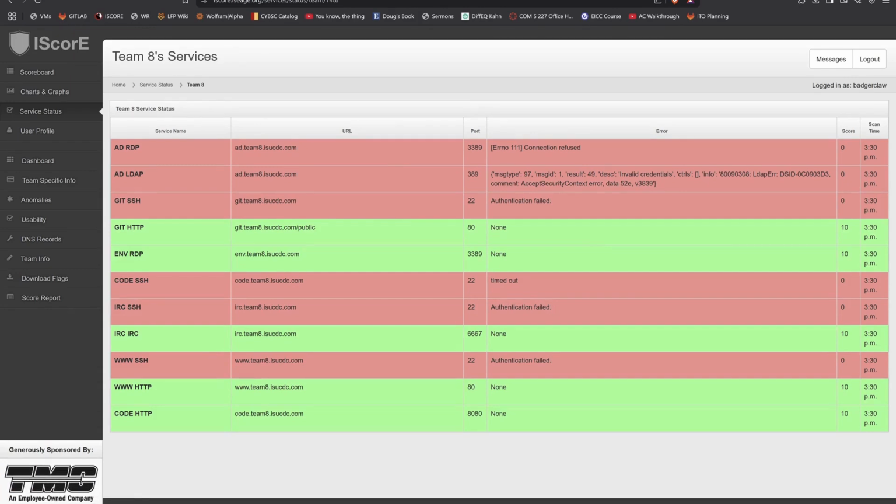All of these red services that say things like authentication failed or timed out need something else. Authentication failed usually means that it needs a user to work correctly that hasn't been added to the Active Directory yet. These other errors are usually specific to the service that you're working with.